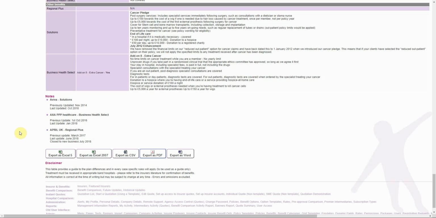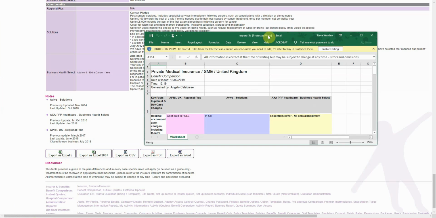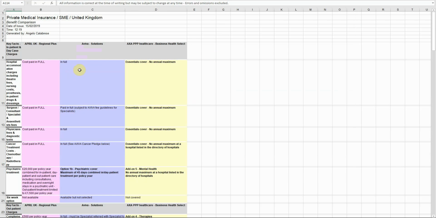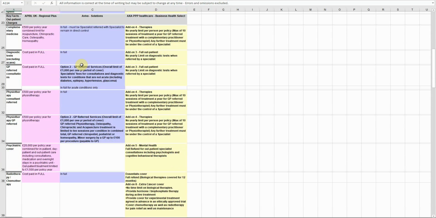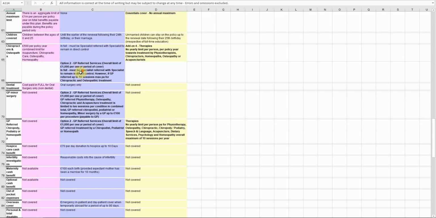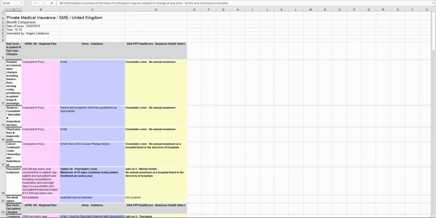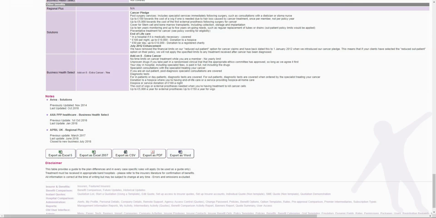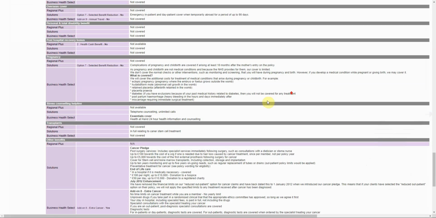If we go back to that, and if we do it as an Excel, it will do it side by side. So this is probably a better option if you're comparing a few insurers, which in this case we are. So there you go. And then obviously you can save that as you want and present that to your client.